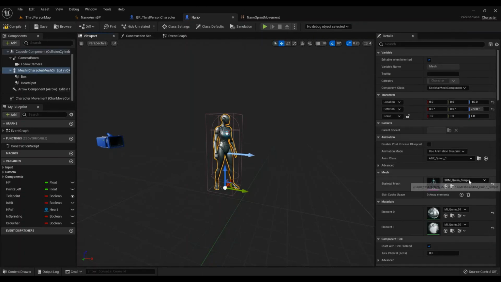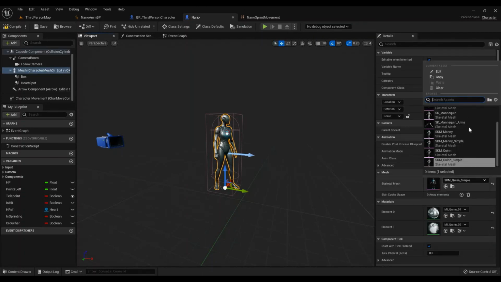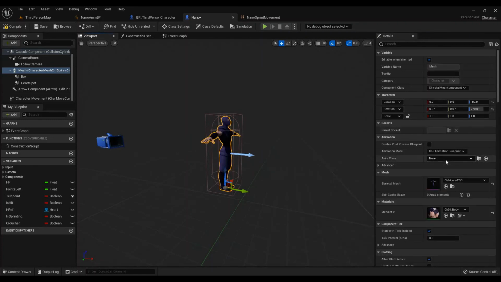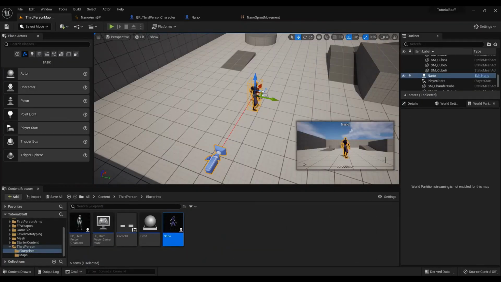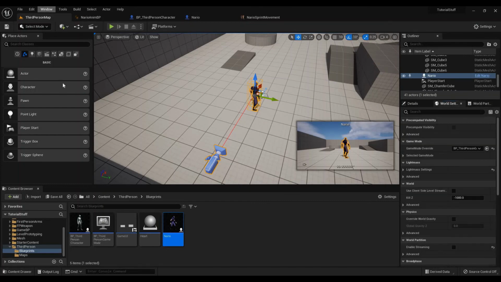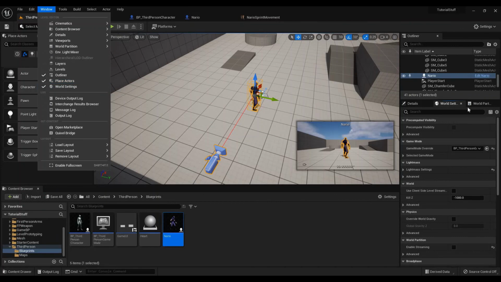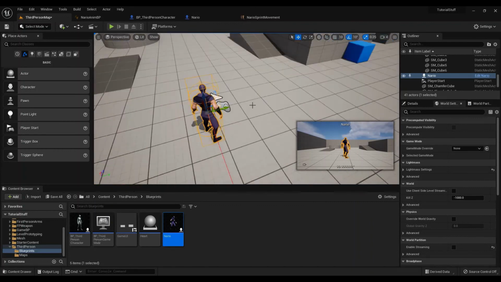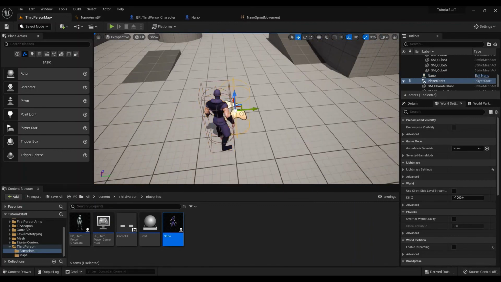We click on the mesh, we click on skeletal mesh, and then we go to our CH24 assets. And for anim class, we just say Nario, because we have the Nario BP. We compile this, and then under our world settings, if you don't have world settings, go to Window, and then get world settings from here, and it'll automatically populate. In here, I'm just gonna go to game mode. I'm gonna set it to none, because I don't want to possess the third person character by default, as you'll see in this player start.